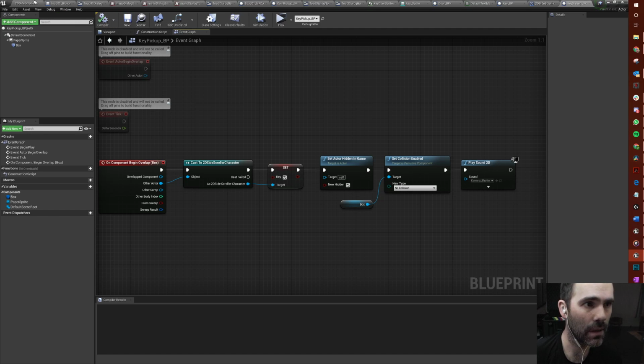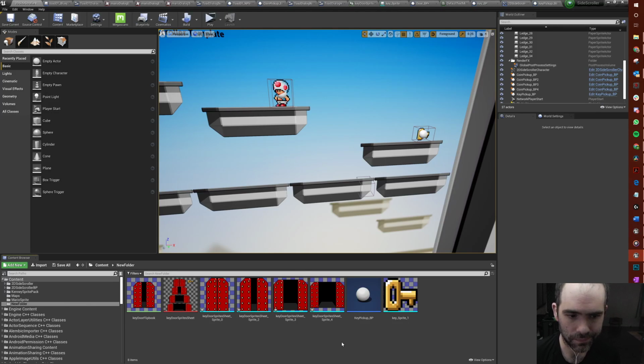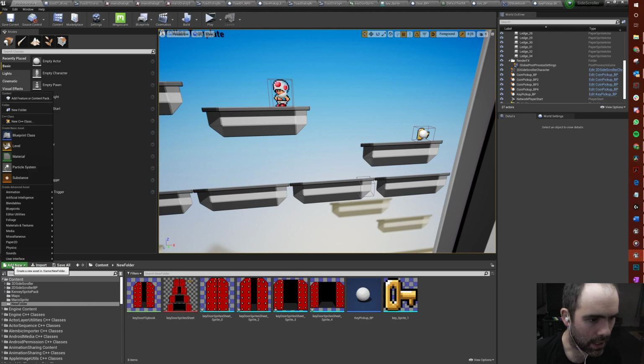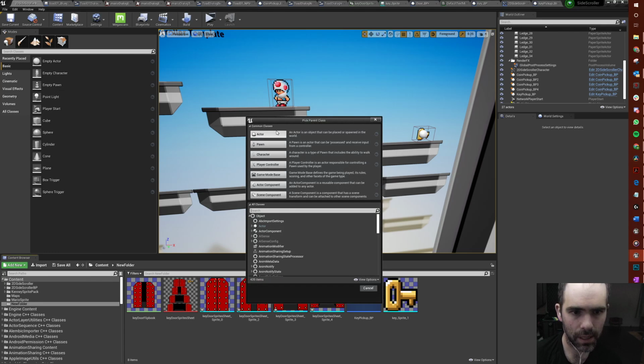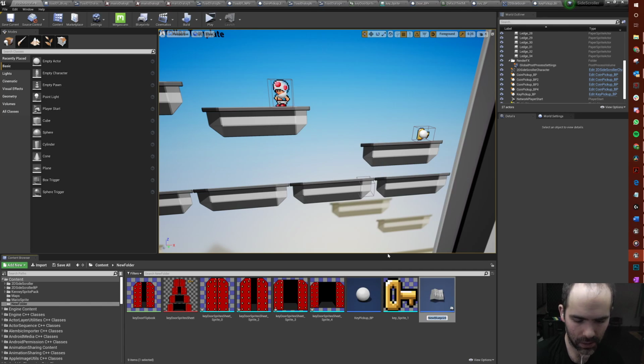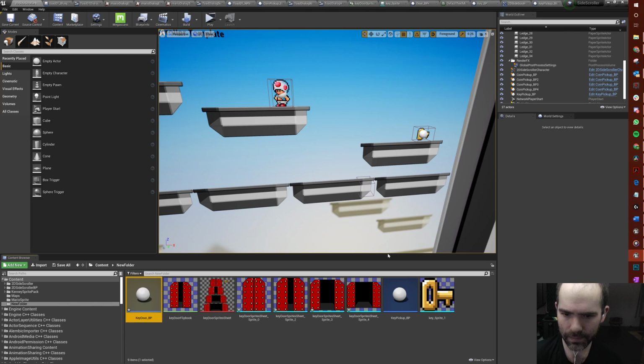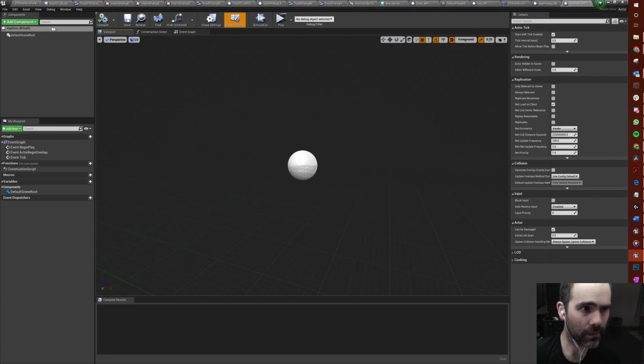Alright, I'm going to save. I'm going to go back to my level. Let's create a new blueprint. Content browser, add new, blueprint class, actor. Let's call this, I don't know, I'll call it key door. I think I already called it door last time. Key door BP. All right, let's click into that.